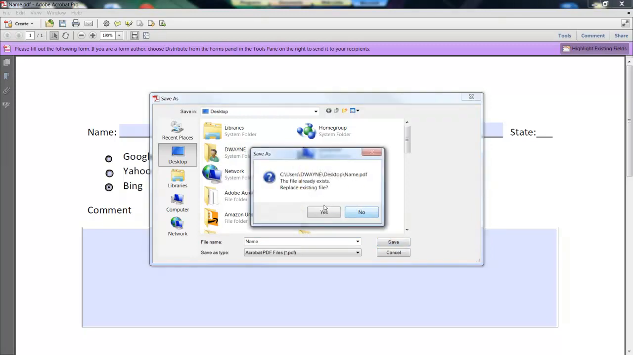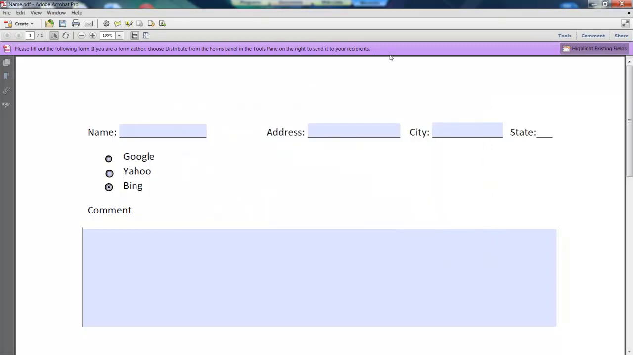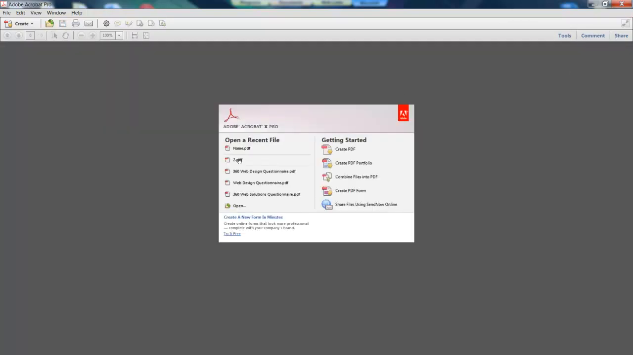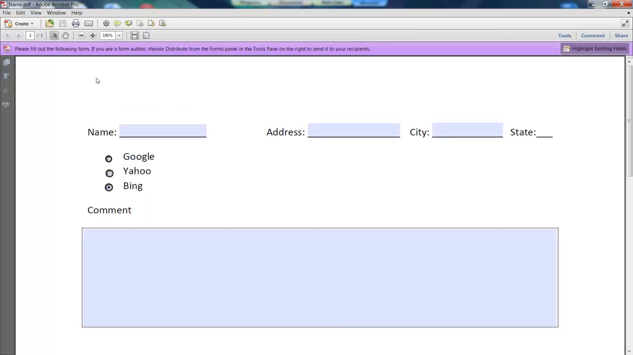So save. I'm going to erase mine because I really don't want to keep it open. Now that we get rid of that, now we can open this up again. And this form is now ready for saving and distributing. Whenever you send it to someone, they will be able to fill this out and save it. So that's how you do that. It is done.